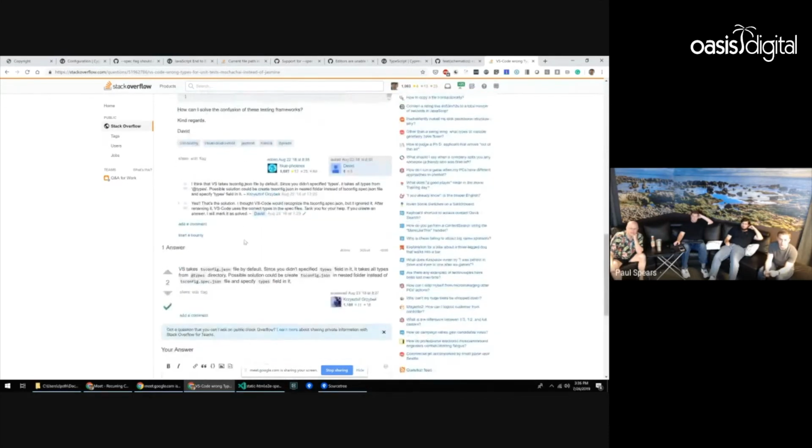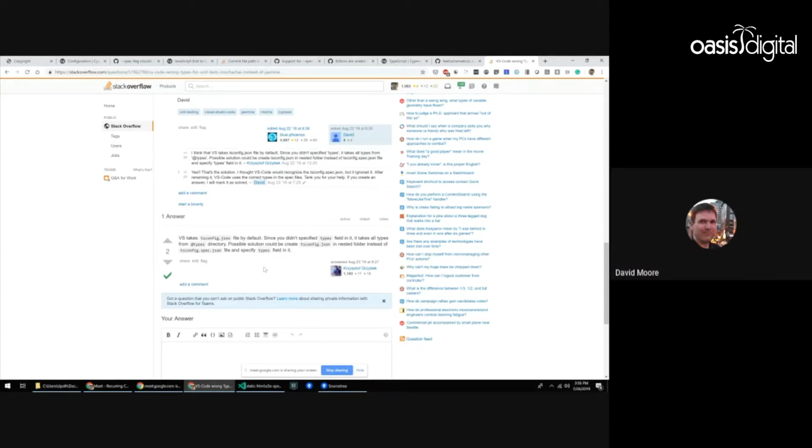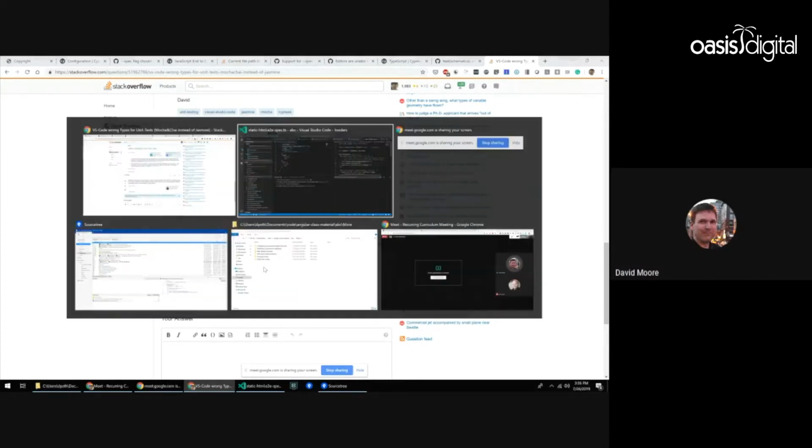How can I solve the confusion in the testing? Since you didn't specify types, it takes all the types. But we do specify types in our tsconfig, don't we? We do. A possible solution can be to create a tsconfig JSON in nested folders and add types in it. That does not. Is Cypress still in the top level tsconfig?